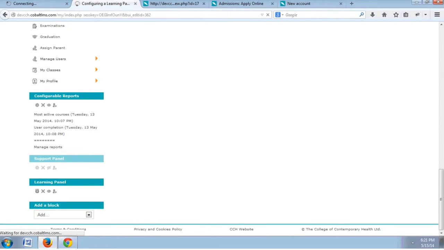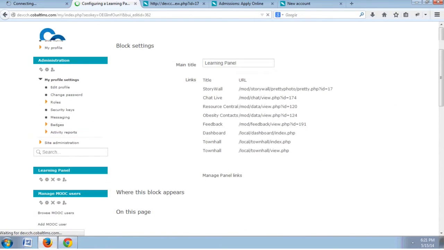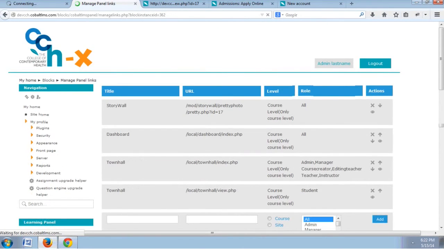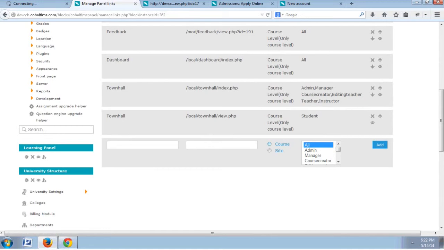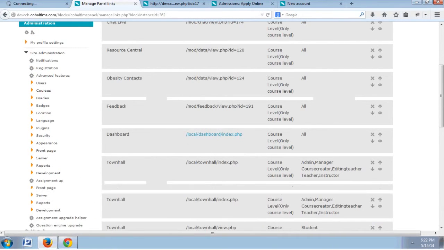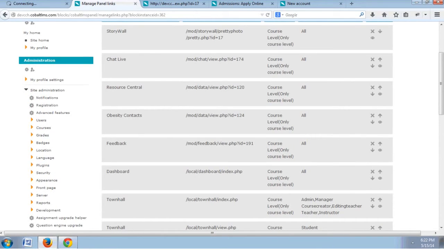Now I'm going to add a new link in the learning plan. These are the existing links in the learning plan panel. I can go to manage panel links. The reason they wanted this particular feature is that, for example, in some MOOC courses they may want a story wall, and in another course they don't want a story wall. So it gives flexibility where you can have the feature set available at each course level.